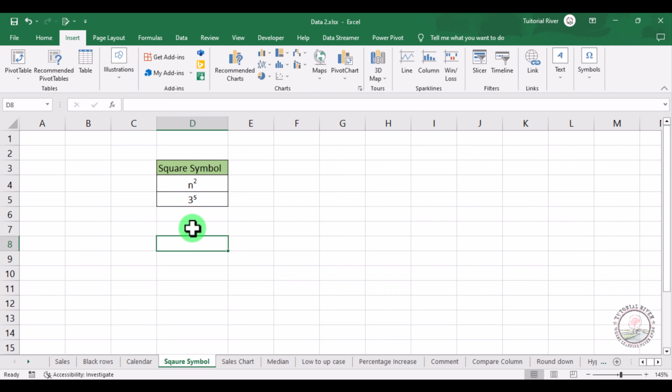You will see 3 square has appeared. This is how you can insert the square symbol or something to the power 5 symbol in Microsoft Excel easily. Hope that you like this video. Thank you.